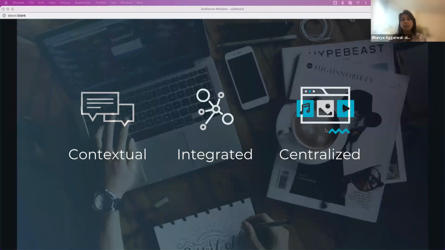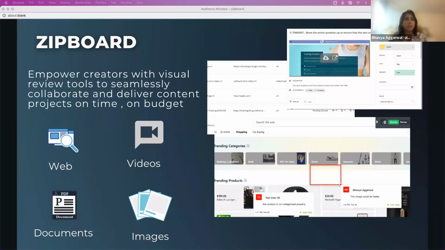So really, all these three things are what we feel make the process of content reviews easy. Before I jump into the product more, the idea is to empower creators with review tools that help you collaborate from the client side or the SMEs back to your dev team, to your design team. Everybody stays connected, and not just for one type of content, but for all kinds of content, so that you can deliver your projects on time, on budget.